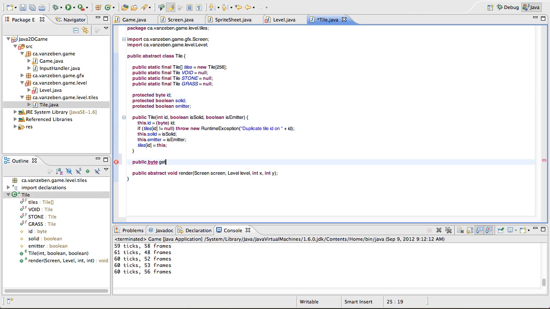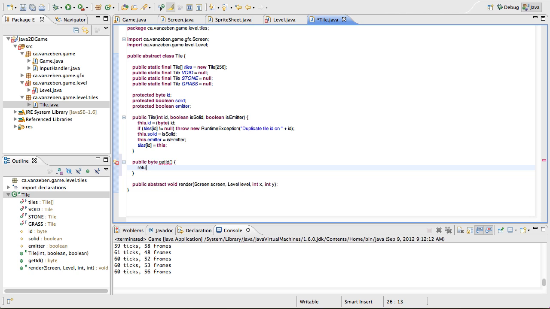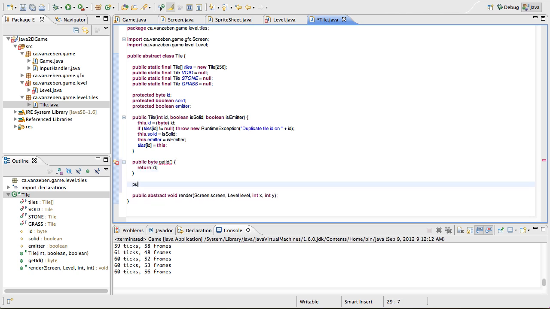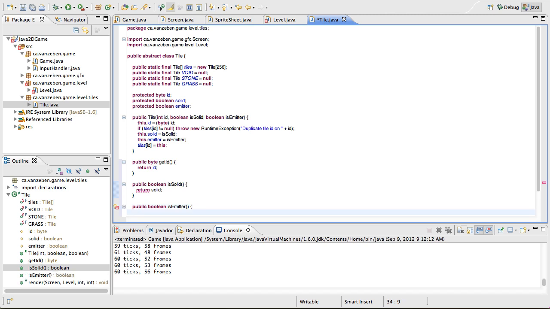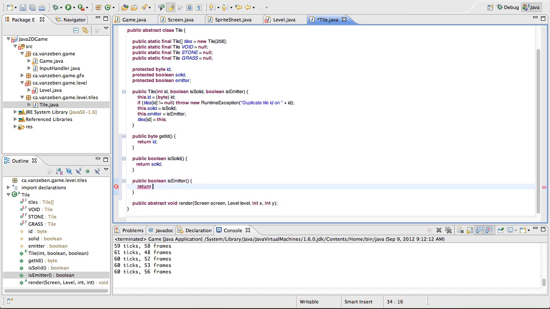essentially what that means. So these things that we're doing right now, these getters and setters. We're not going to do any setters because we don't need to set any values. We're just going to do getters. What they are is they're here so that other classes can actually see the data inside them. So return solid, and public boolean is emitter. So we just want to create these just so that like our level class can see if this is actually a solid block or if it's an emitter or whatever we're doing. So there's that. I think that's all that's in this class.